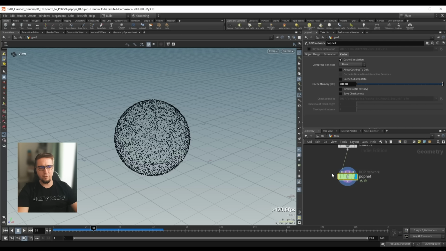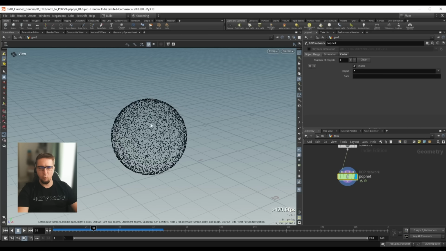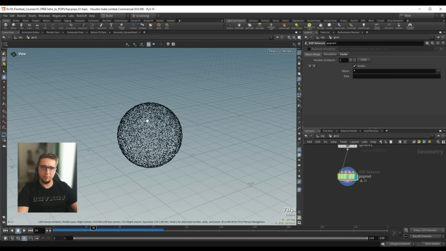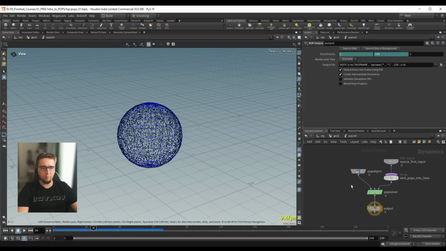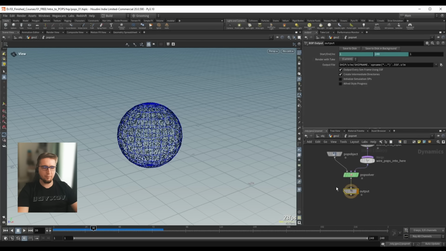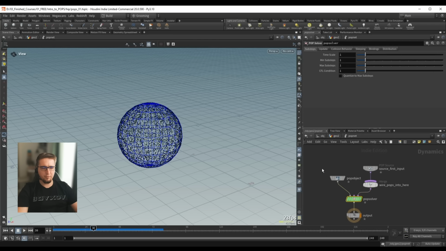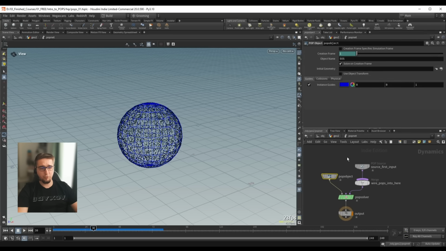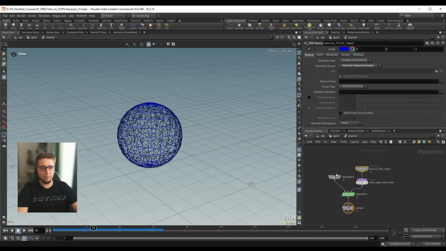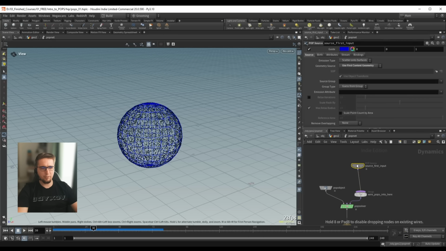We have a few settings on this node over here and we'll cover this in a second, but the way we modify how our particles behave is by stepping inside this DOP network. So let's double click to step inside. And here's the actual solver. So here's the pop solver. And we have some other objects as well. We have the pop object and the pop source. So we'll take a look at these more in depth in a second. But first, let's make our particles do something.